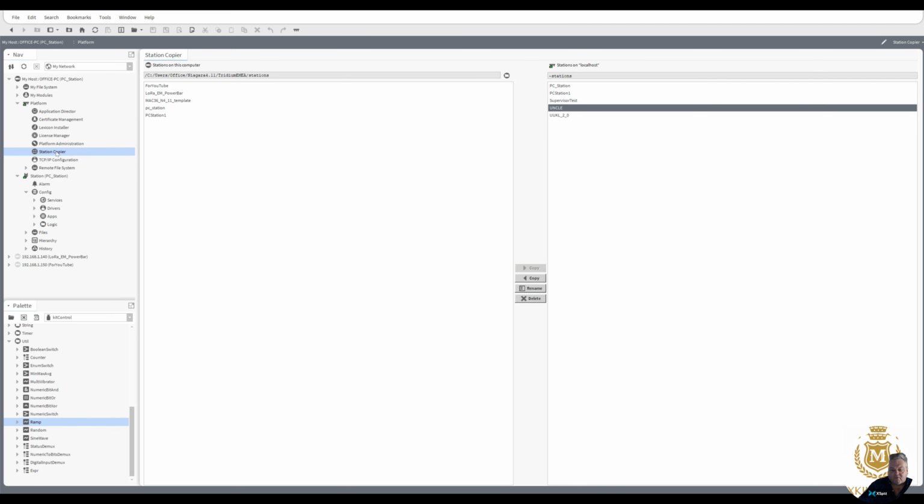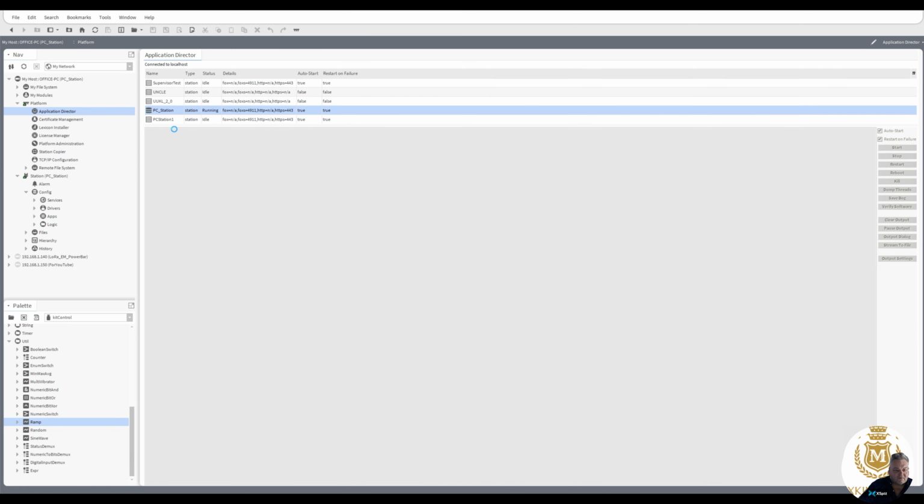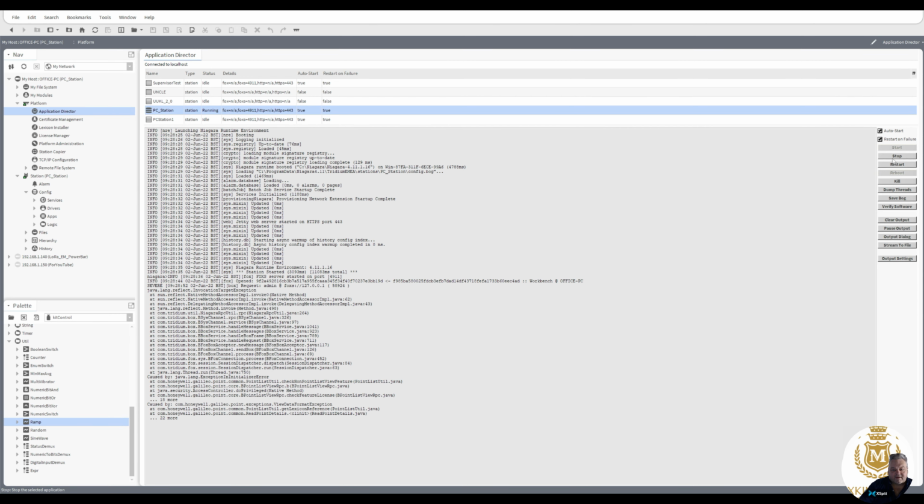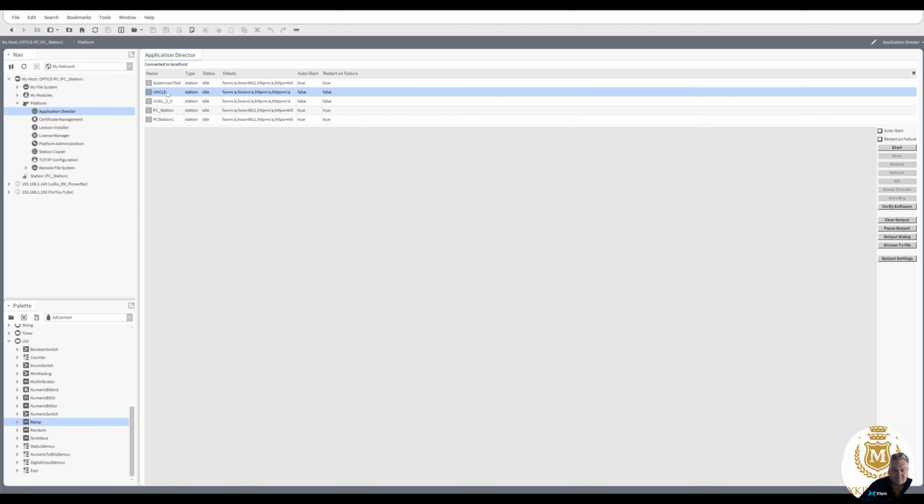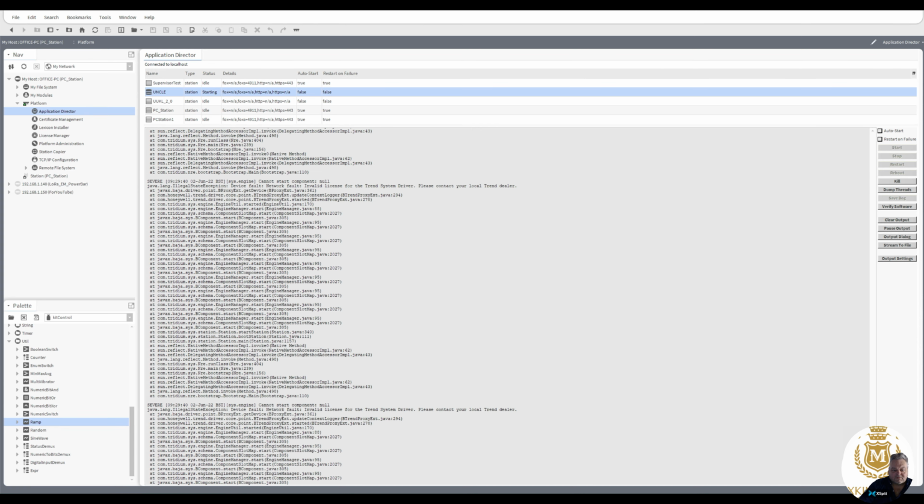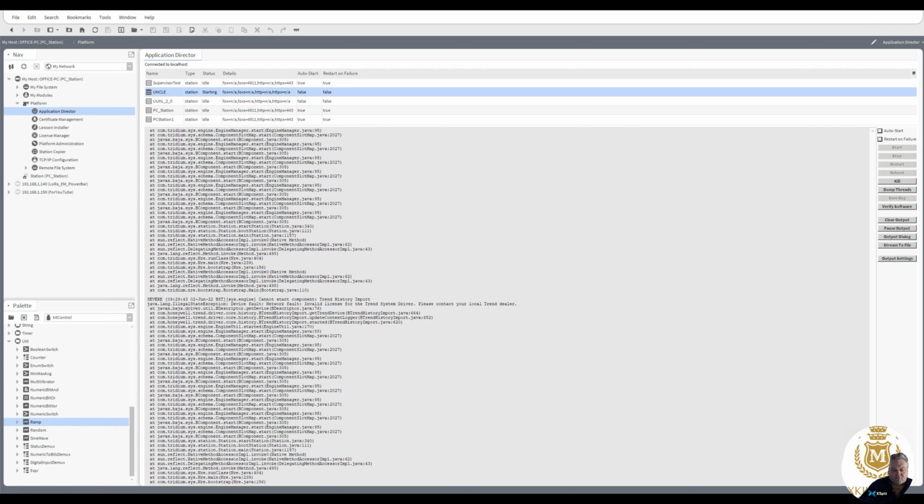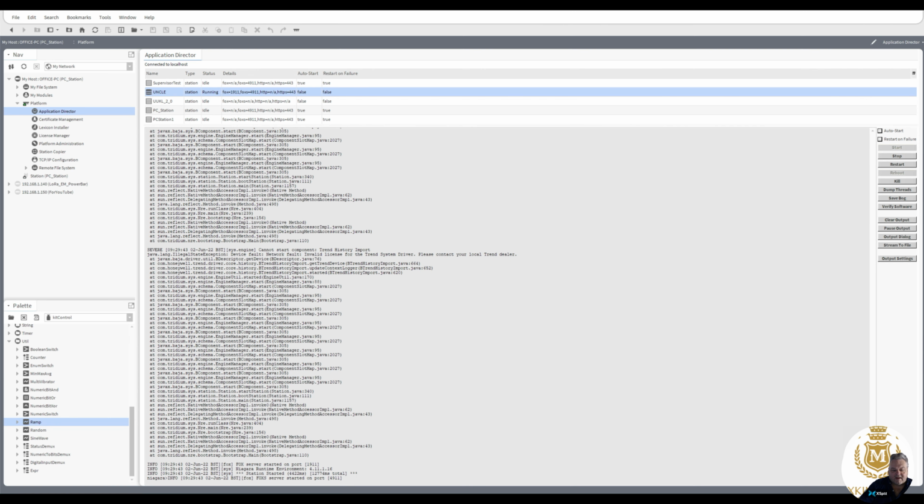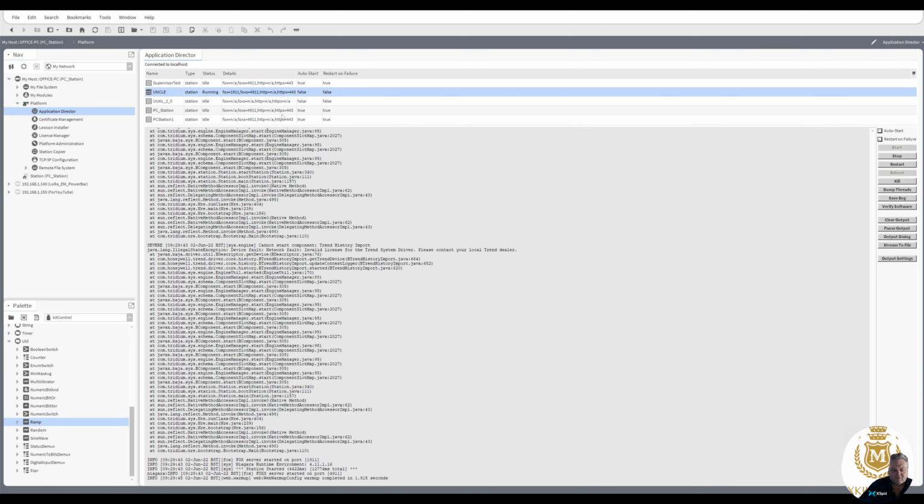So let's go to application director. Let's stop that station. I don't even remember what the password was, so we may have an issue there. So let's just run that one. So let's start that. Okay, straight away I know where it said Galileo, I know that's a trend. So that's looking for an IQ Vision. But let's just see what happens.